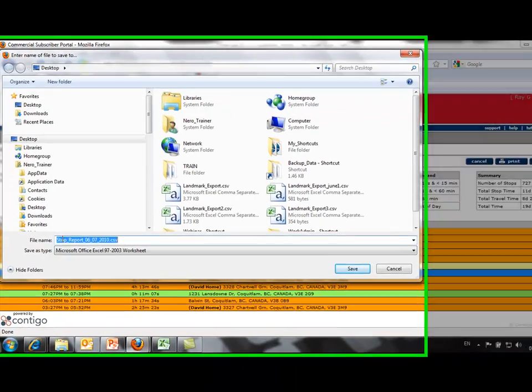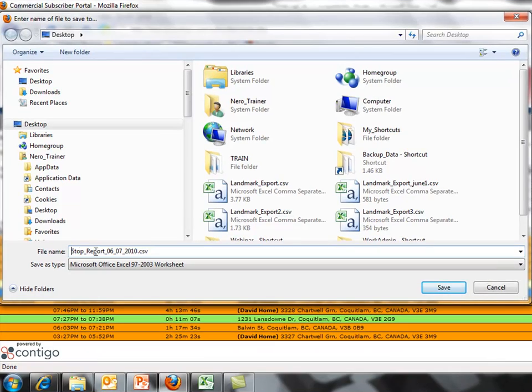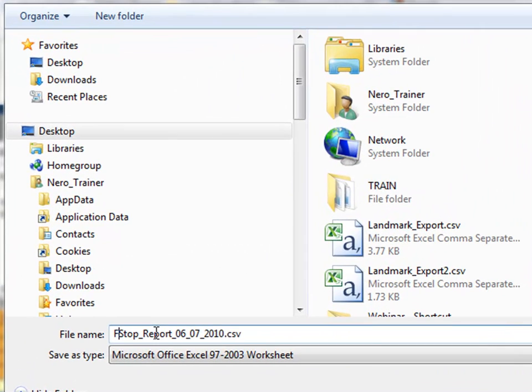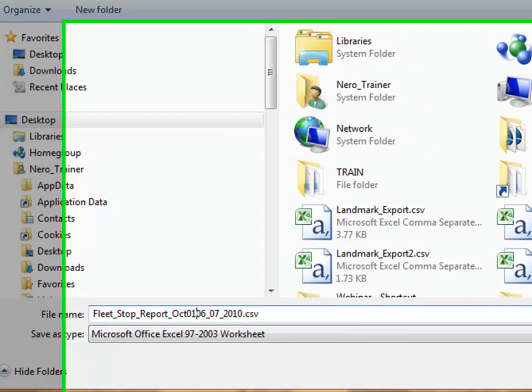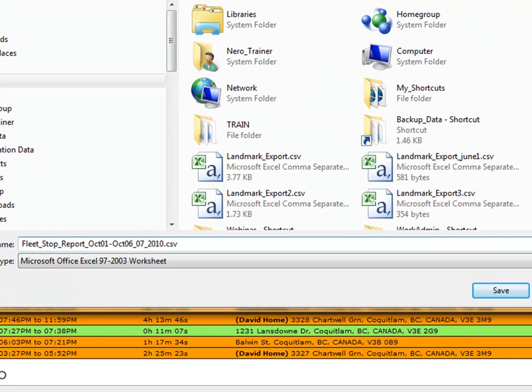Again, it gives me the power to rename the file, so I can click at the beginning of the file name here and call it Fleet, because it's all the cars that I had on the reports at the time. And I'm going to go to the end here and change it to October 01 to October 31st. And then of course make sure I also change 2009. And click Save.